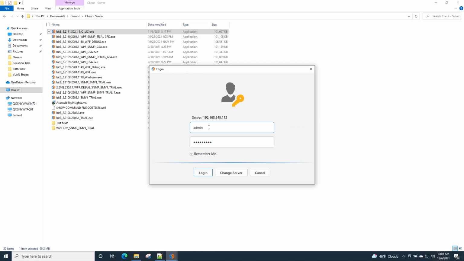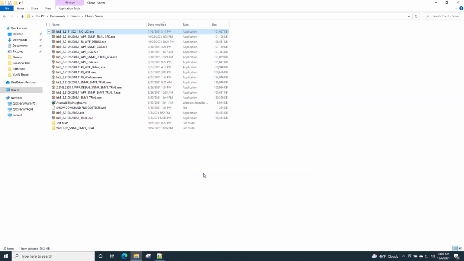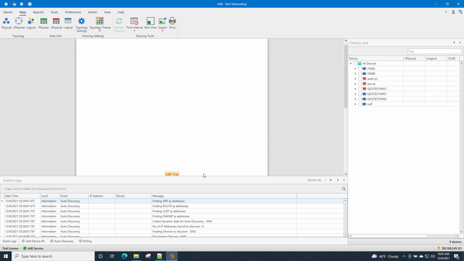So I already have connected to the server before, so I have my credentials in here, and I just say login. And if I log in properly, then everything's good. And the other thing I look for down here is to make sure I got a little green dot for the bitB service. And that's it. So now you've upgraded your server and you're good to go.